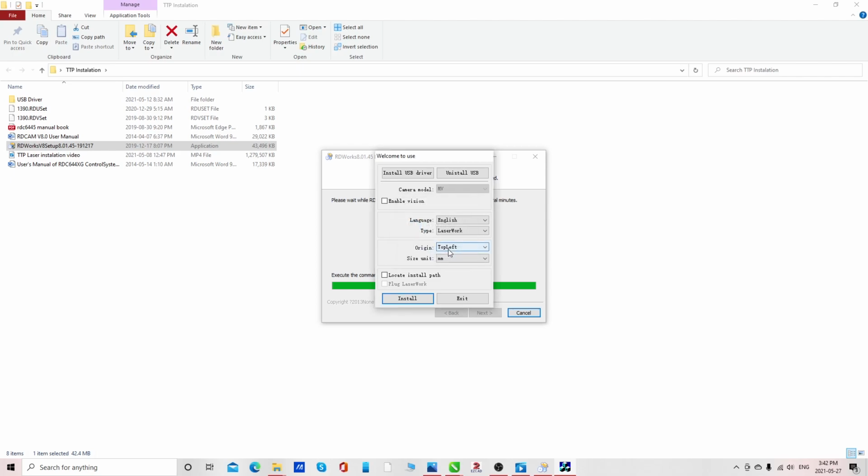You can now go to your desktop. You will see a shortcut to RDWorks. Double click on that and again allow the app to open.